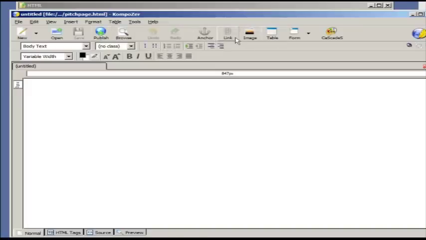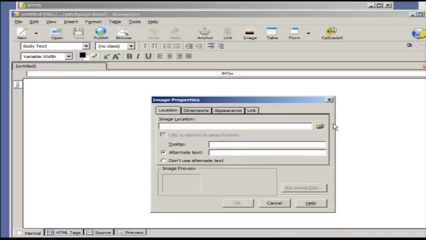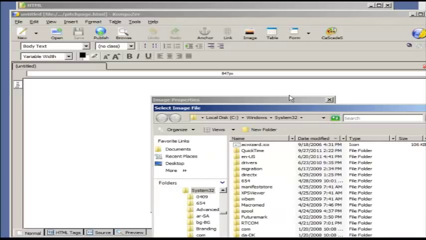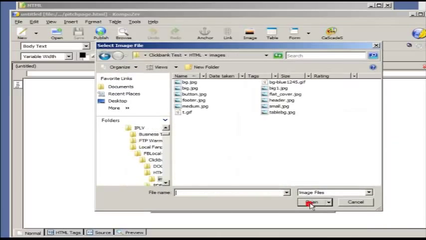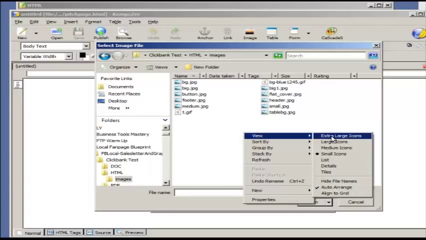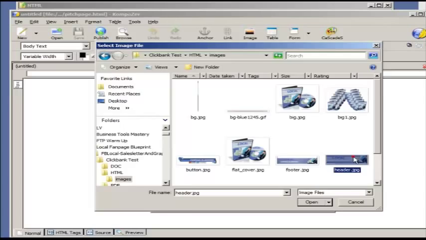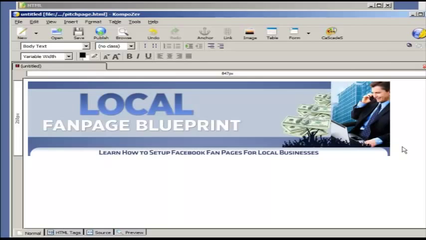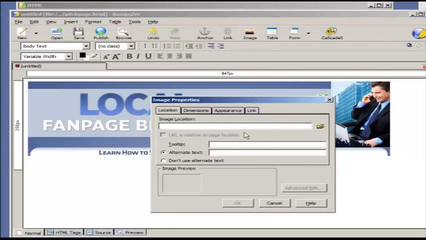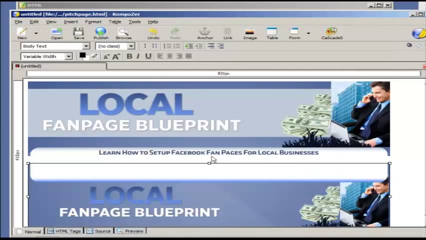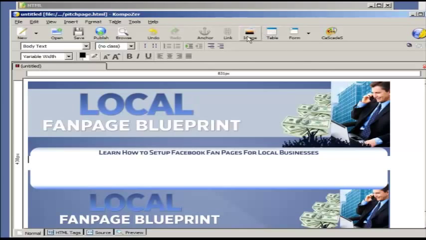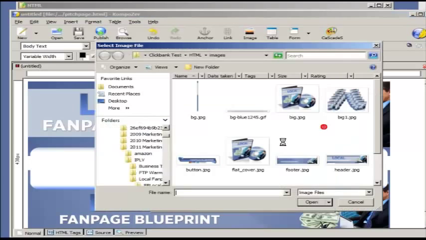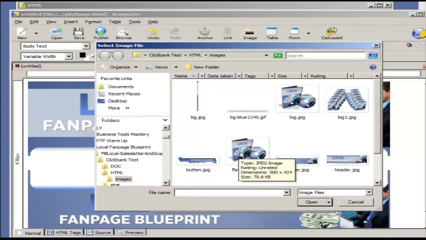And what we can do is insert images. If you click on image and you find where your images are located, and this is where my images are located. I've got my header, just going to put that up here, and got my footer, and then I can put something like, let's say, a flat cover.